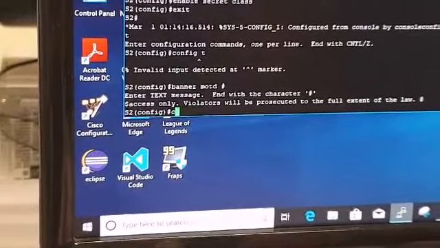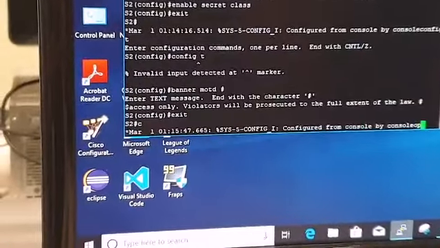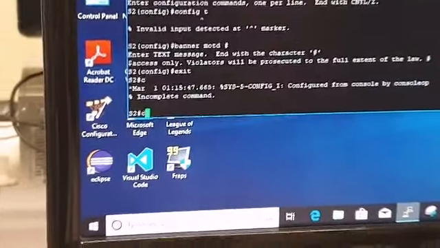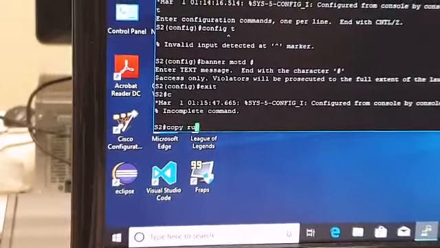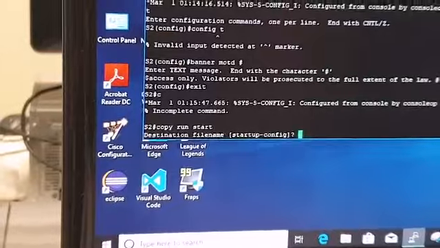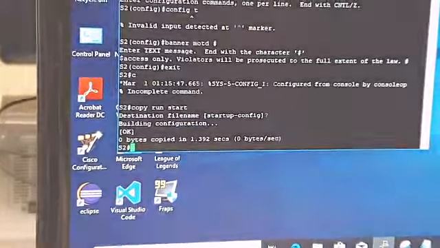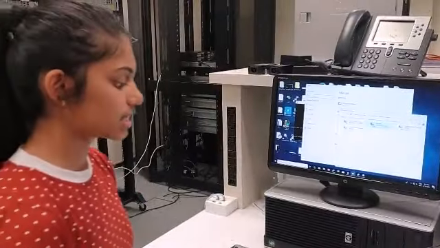We're gonna exit first. We're gonna copy, run, start, and yes, that's it. So now I'm going to provide this PC an IP address.